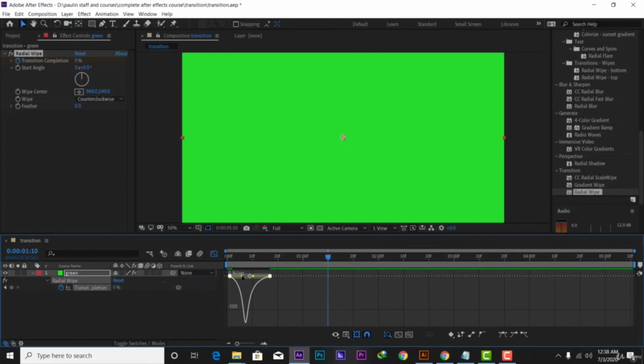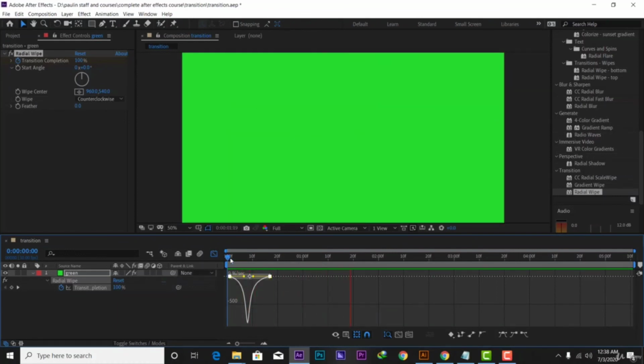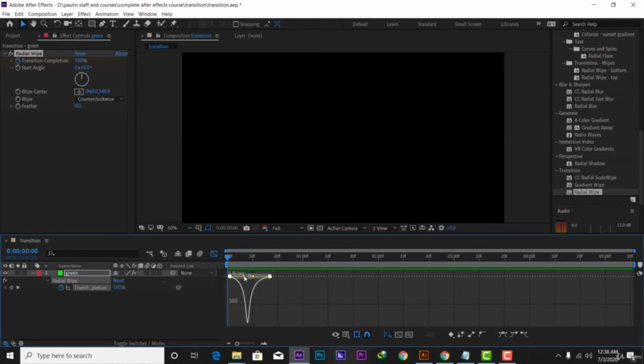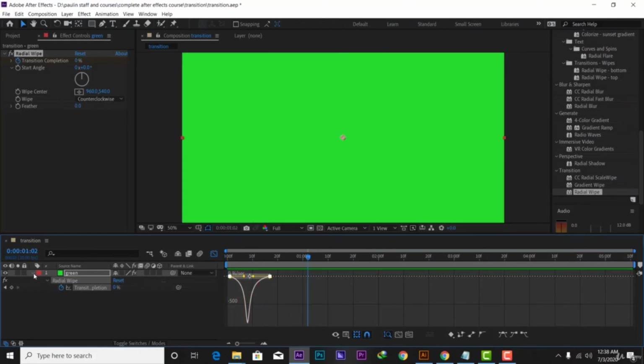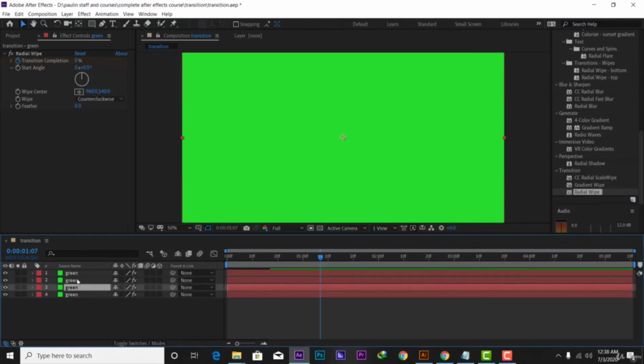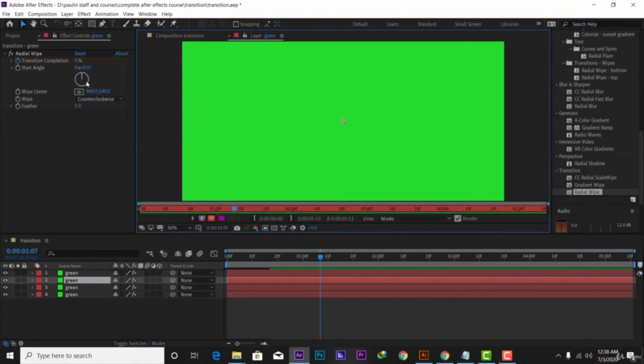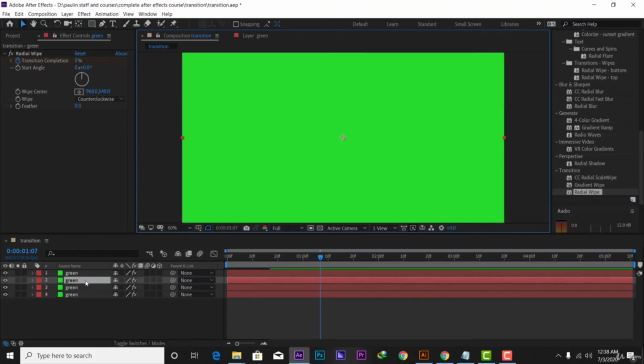So let's hit preview and see. So it's looking good. So I'm going to leave a graph editor. Let's hit preview again. So I'm going to duplicate this into 3, 1, 2, 3. This screen, I'm going to double click on it. So I'm going to name this into blue.